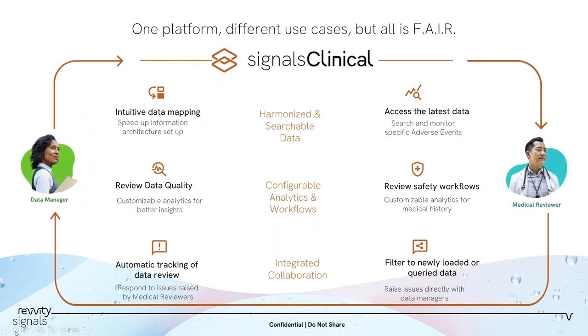And I want to bring in collaboration here as well, because you want one platform to address many use cases, but again, you want to address these use cases in a FAIR manner, right? For example, your medical reviewers are the people who want to access the latest data so they can search and monitor specific adverse events. They want to be able to review safety workflows. And if they have any issues with the data, they want to raise it directly with the data manager, right?